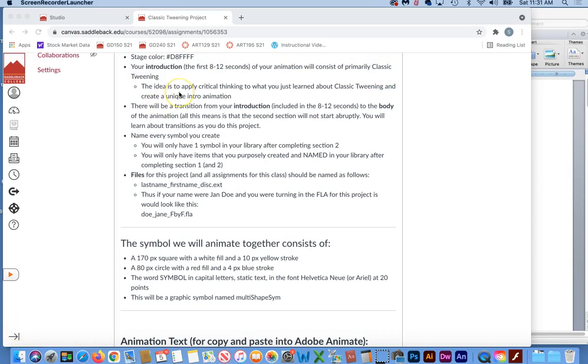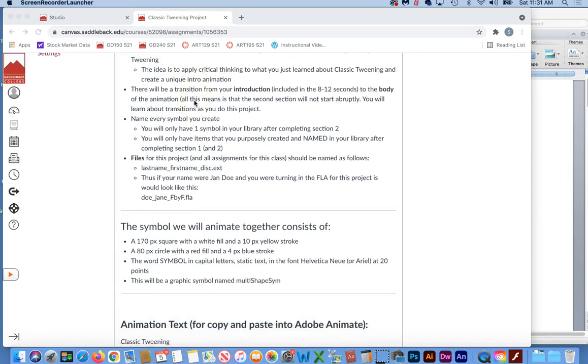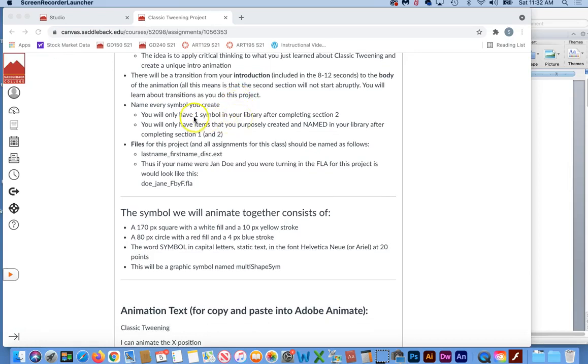The idea is to apply critical thinking about what you just learned about. So in other words, you get all the lessons inside of your brain on classic tweening, and then you say, okay, I'm going to make something based on that knowledge and my creativity, and you bring it to life. There will be a transition from your introduction to the body. And all that really means is that we won't see the introduction and then all of a sudden it just abruptly starts into the body of the animation. And I'll go over this, of course, with you.